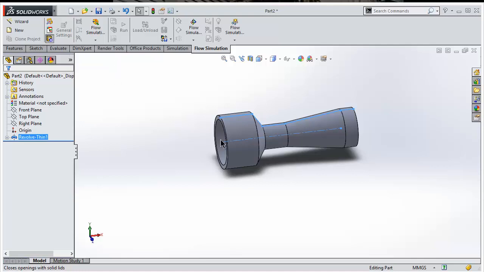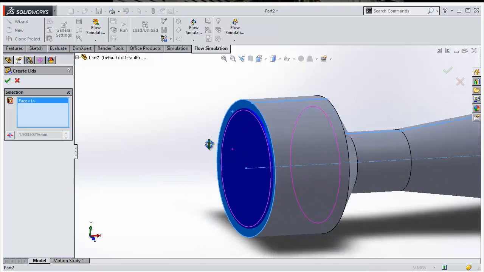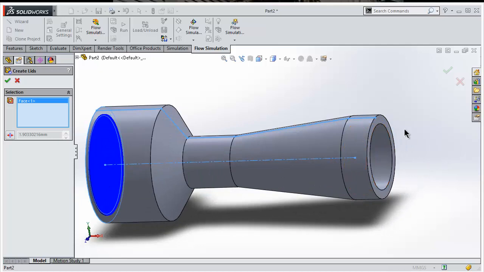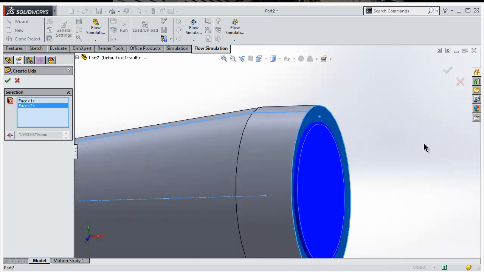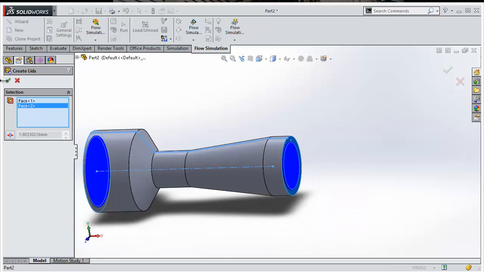create lids. The purpose of using create lids is to tell SolidWorks where the fluid is coming in and where the fluid is going out. When I define boundary conditions, you will understand what it means.